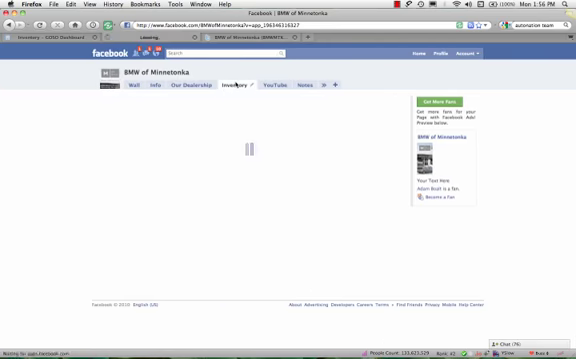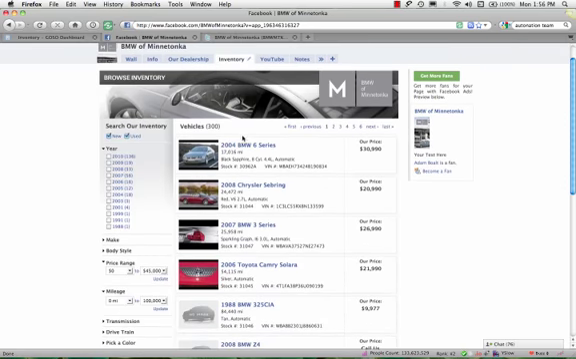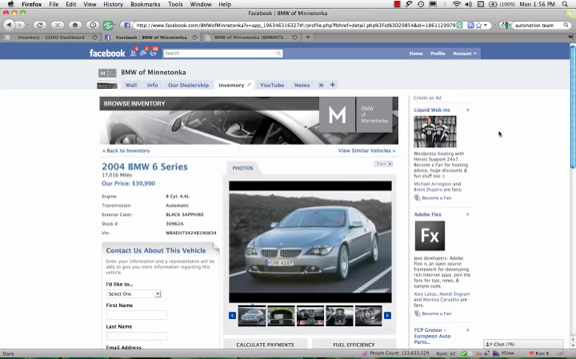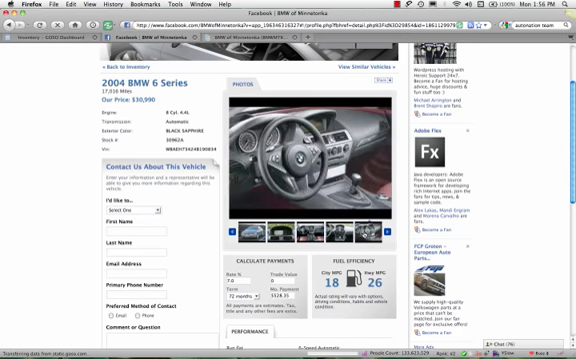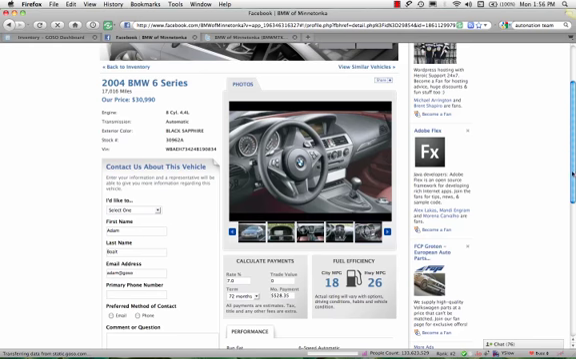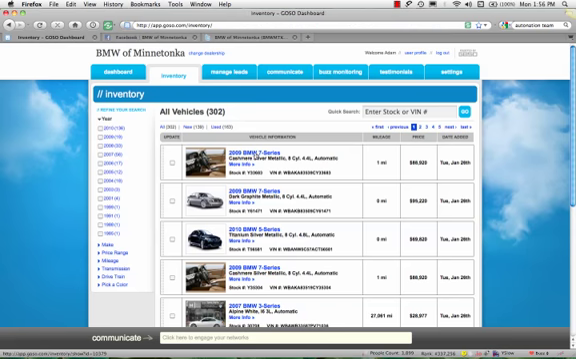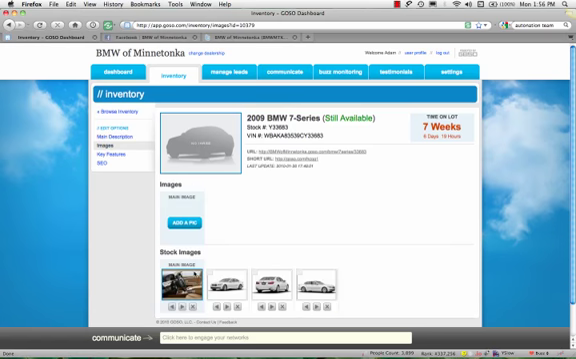You click on inventory, it brings up the inventory right in Facebook. You can click on, for instance, this new 6 Series, and you can look at the pictures right within the Facebook application, as well as request more information, and the lead would be sent right to the dealership right through Facebook. In addition to having that capability, you can also manage all of your rich media content here.